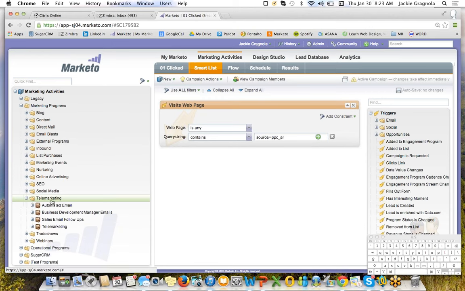Telemarketing is not really in use too much. We've done a little bit of testing based on this, but that is a challenge. With our Sugar to Marketo sync, sometimes it's really hard to get the data over that we want. Hopefully in the future when you do move to Salesforce, it would be easier to track. But for now, it's just always been a challenge.